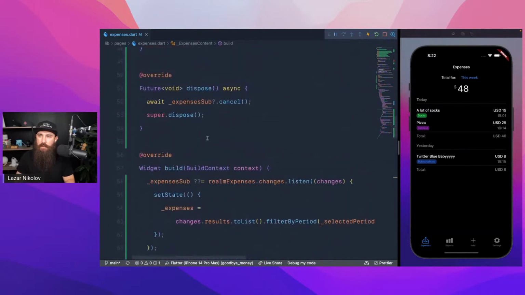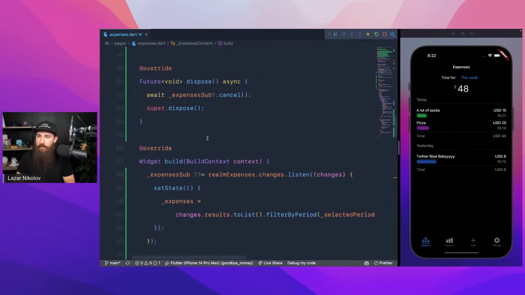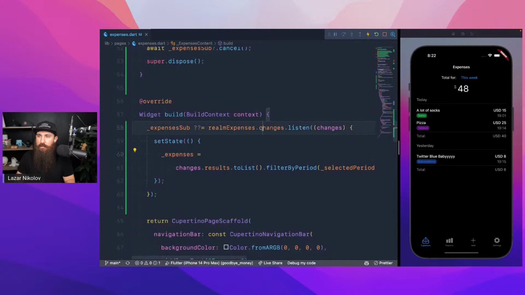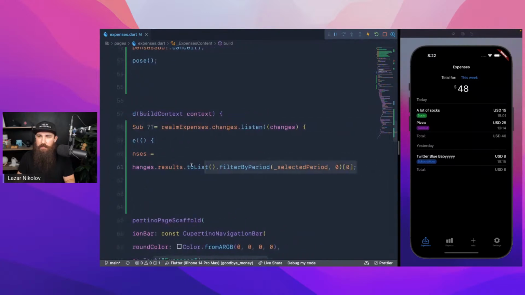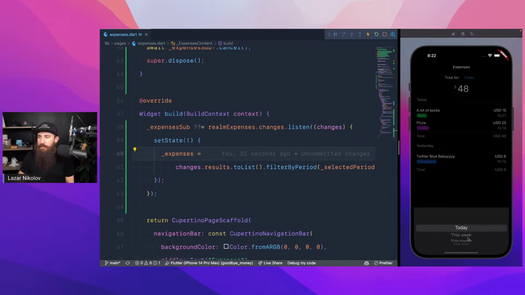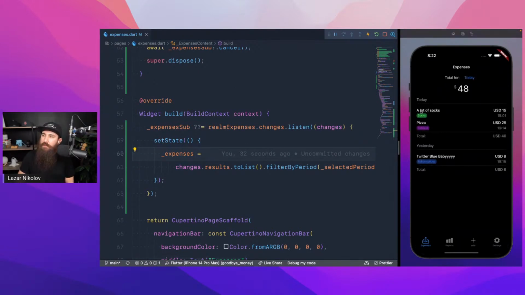We should be doing that again. Basically, give me all of the expenses and filter them by this period. But we don't want to filter the current expenses. We want to filter the whole database, right? Because if, for example, we are in today, we only see a lot of socks and the pizza expense. We don't see the Twitter Blue baby from yesterday.